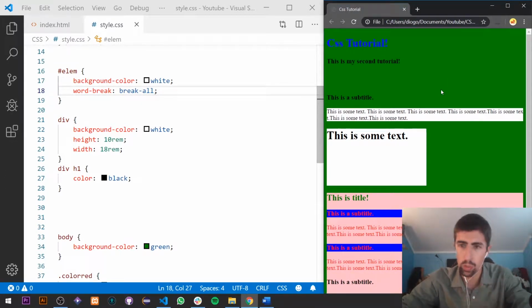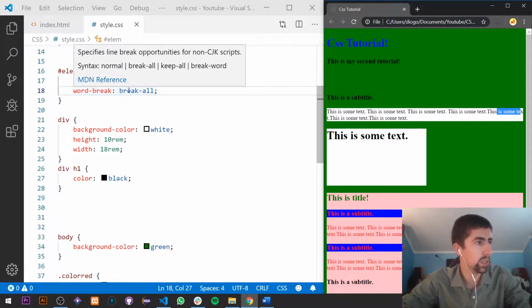But if you put your window smaller, the width of your window smaller, you will see now that it will really break the word, because now there is some text, and only in the next line we will see the rest of the word text, and so on.